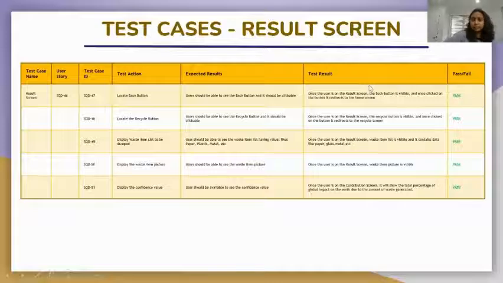Now let's go to the result screen. So here, locate the recycle button. The user should be able to see the recycle button and it should be clickable. Once the user is on the result screen, the recycle button is visible. And when the user clicks on the button, it redirects them to the recycle screen.